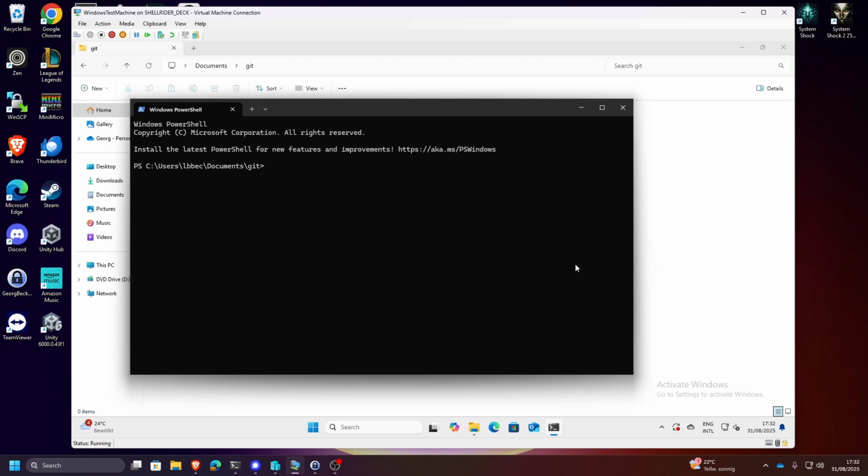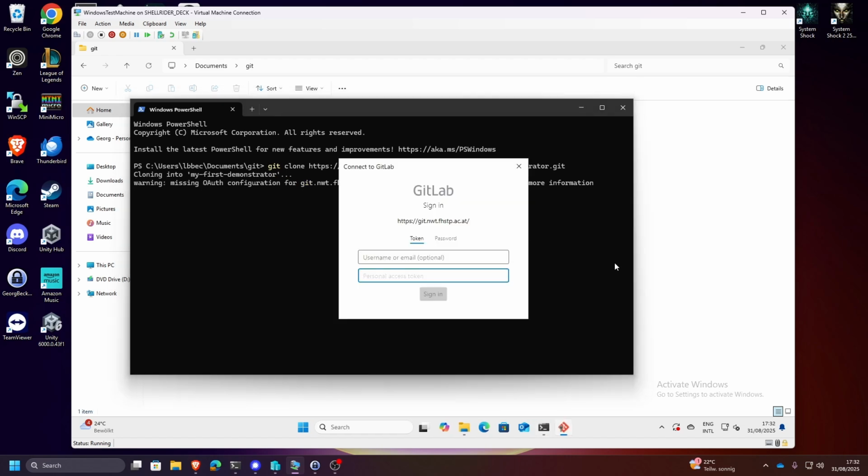So now I will use the PowerShell to enter a command, which will be git clone, and then I right click to paste the URL that I copied first in here, and then this command will tell me, oh, you don't have a token. So I will say, okay, we need the token. So I will put my email address here, which should be lbbecke@fhstp.ac.at, which is the email address. And it asked me for a token before.